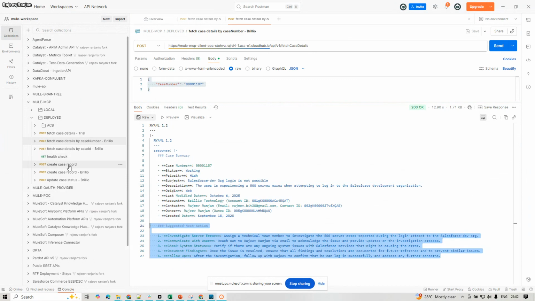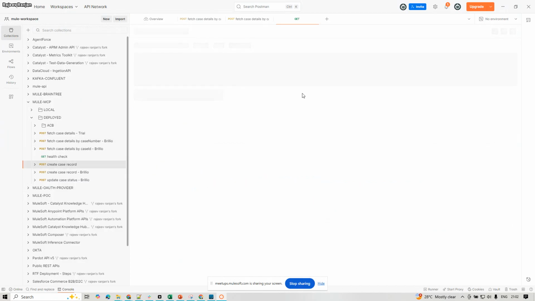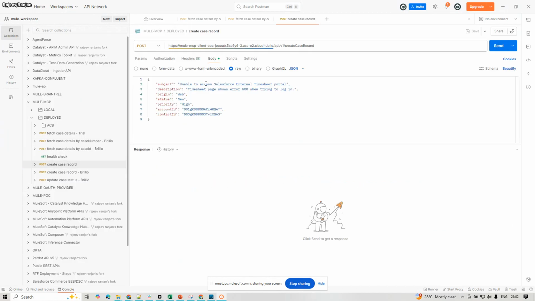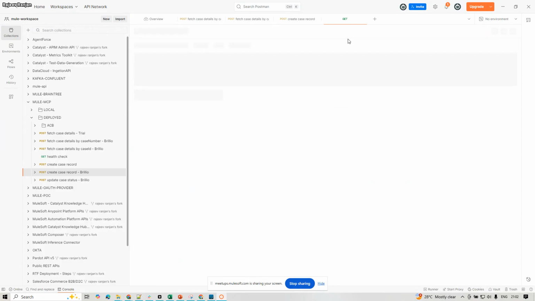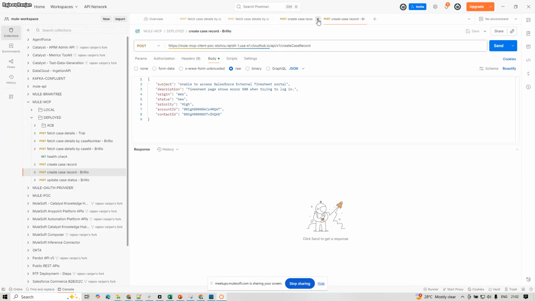Suppose I have to create a case record. These are some predefined values coming: unable to access Salesforce external timesheet portal, timesheet based on 500. So suppose this kind of case has been created, I'm sending this. Not found, why? Okay, sorry. Create case record, this one, not that one. So suppose I'm sending this.